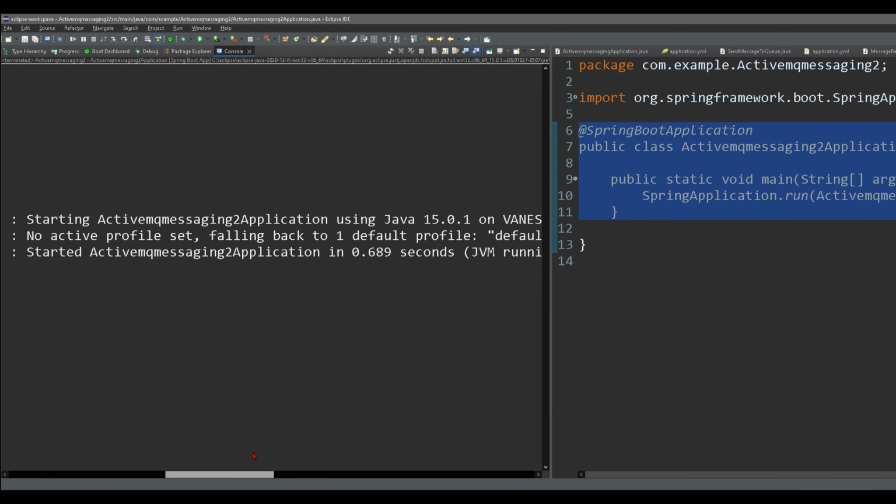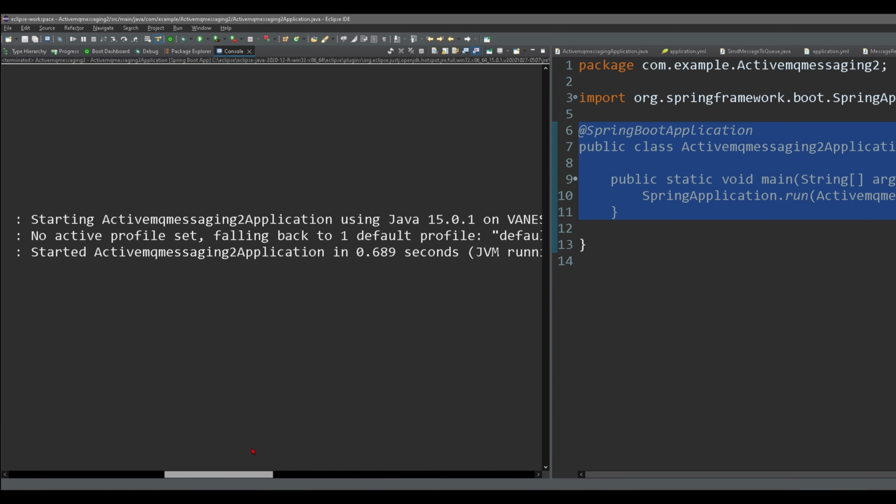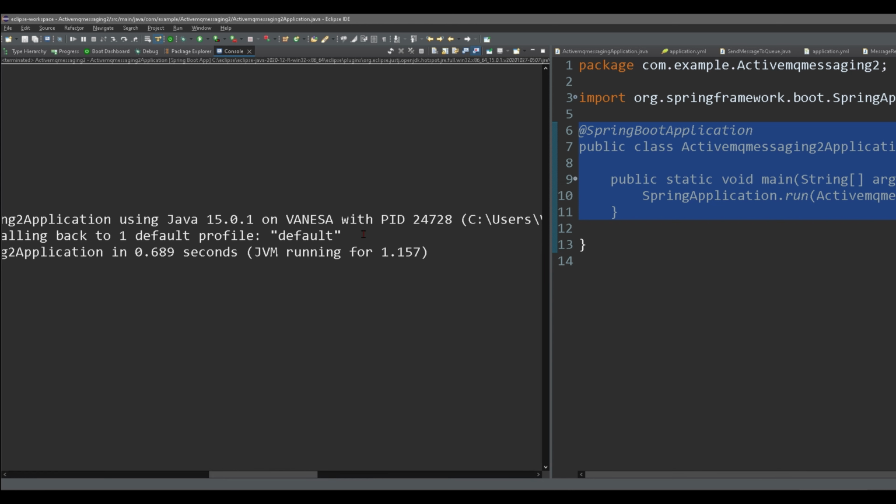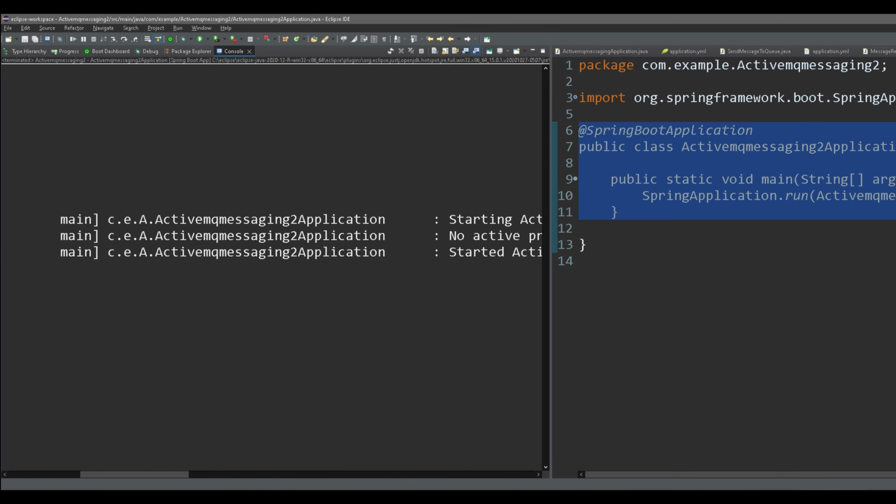No active profile set, and it's not really running anything. It's just starting the application. Then we have our JVM running. So that's how we would set up for receiving messages. This is all based off Skillsoft and just the notes that I'm taking out of their lessons.